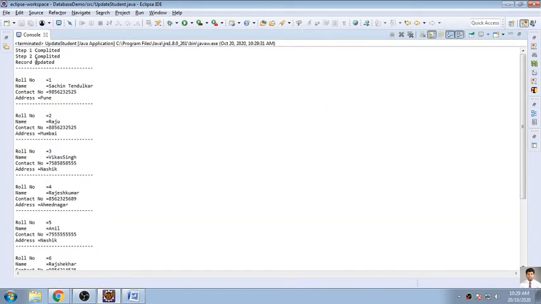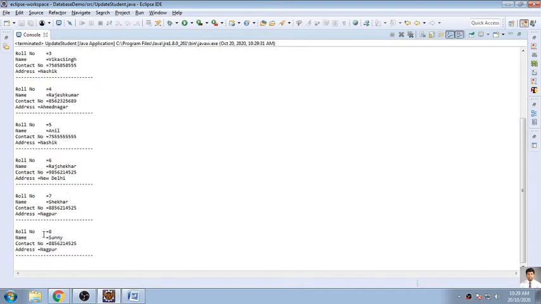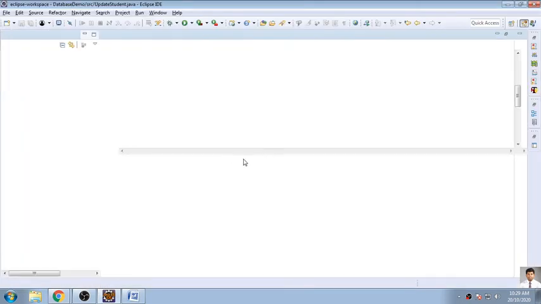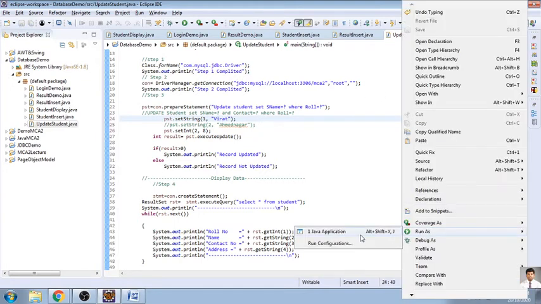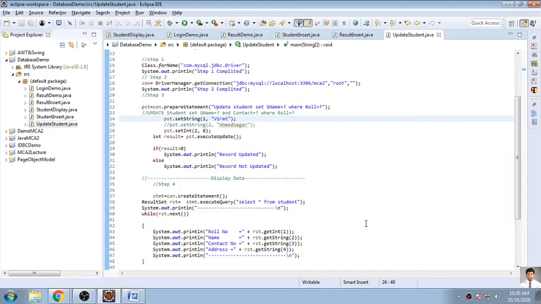So step 1, step 2 completed, record updated. We have changed it to Sachin Tendulkar, and all details have been displayed in this format. So if I want to change roll number 8 to something different, what I have to do is write roll number 8, and change his name to Virat. So Virat, I will change it. Right click. I am running this program. Only a change in the query.